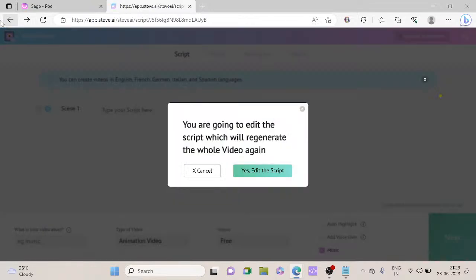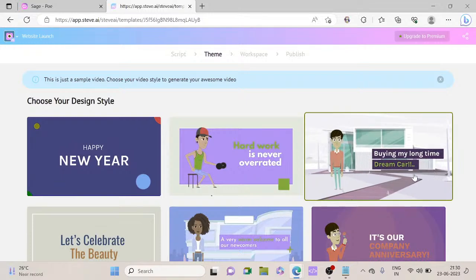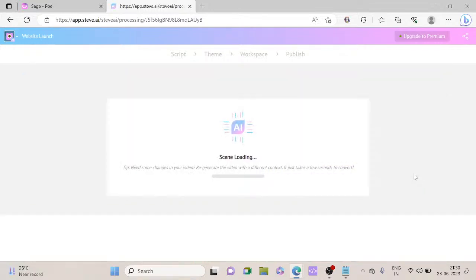Now for editing, just go back. Here we can give any links, like www.com or anything, for creating that with coding. Now just press next and choose your template. After that it will load like this.